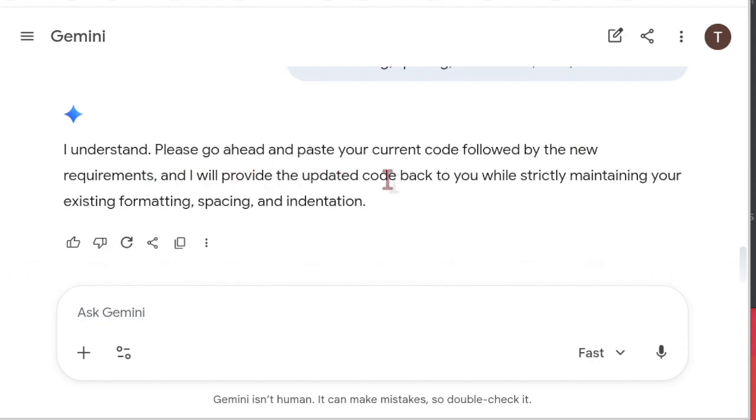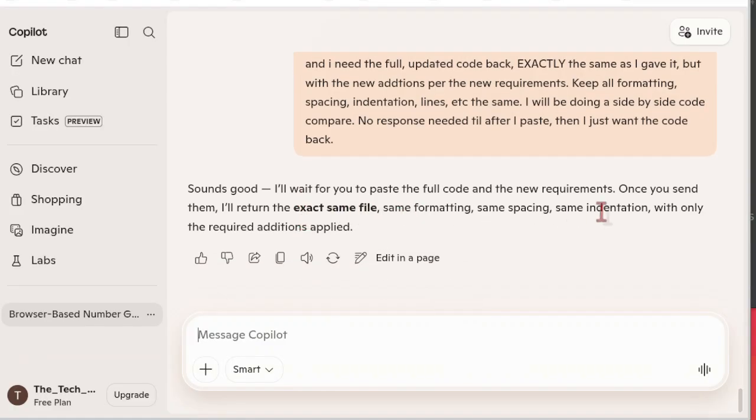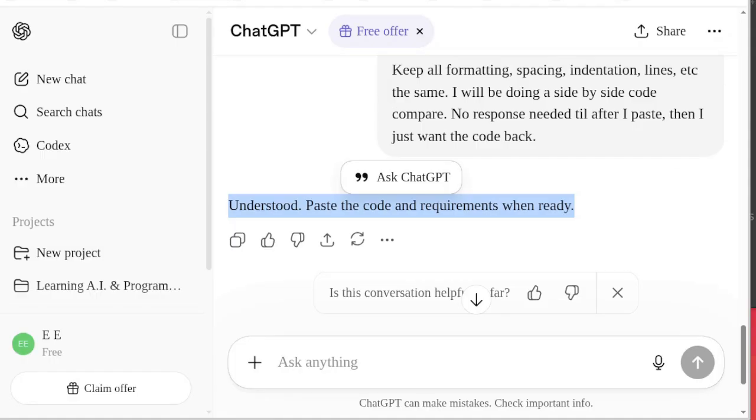Understand, please go ahead and paste your... followed by I will provide... Okay, sounds good. I'll wait for you to paste it. Once you send over the exact... Okay, so now we have to paste.